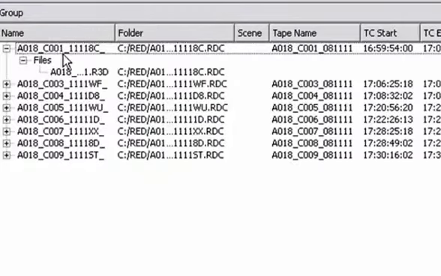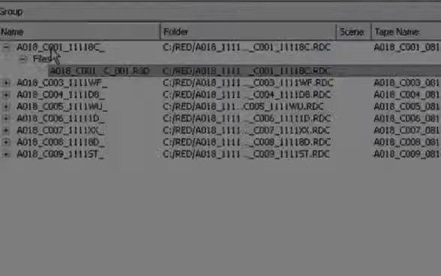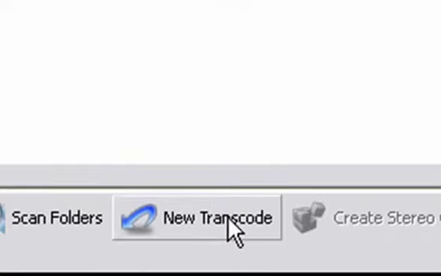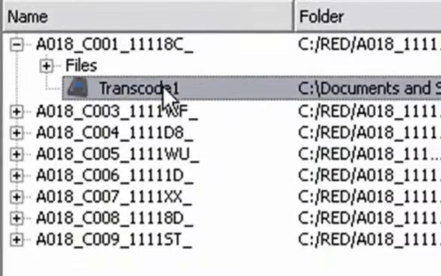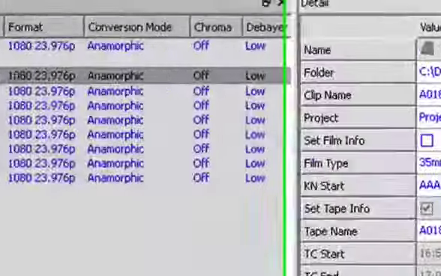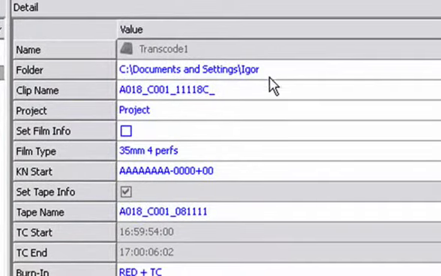If I uncollapse the clip information, we actually see the file that's associated with this clip. And the way Metafuze works is, for each one of these files you have to create what they call a transcode. So I'm going to click New Transcode. It's designated with a little icon that looks like a videotape. Here on the right we have the settings for that transcode.